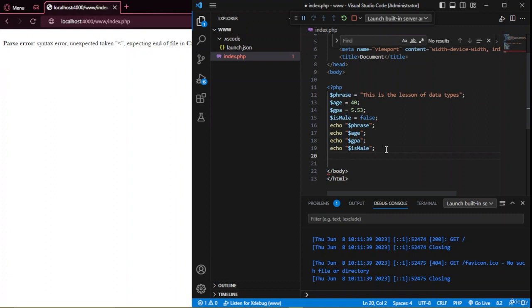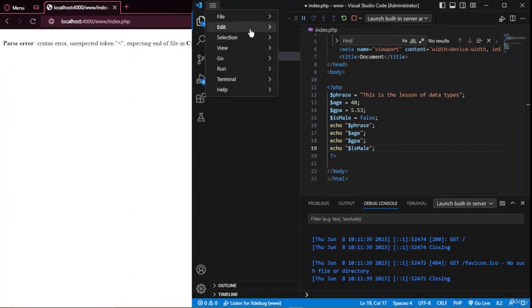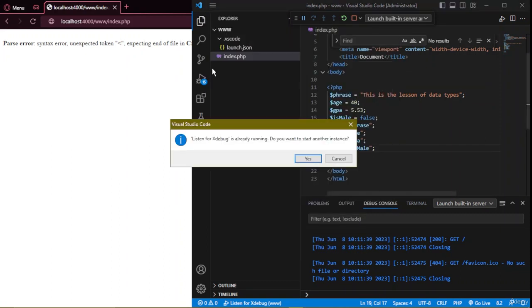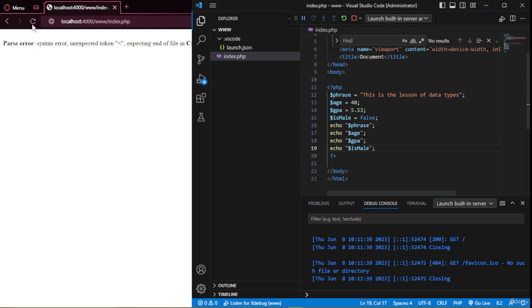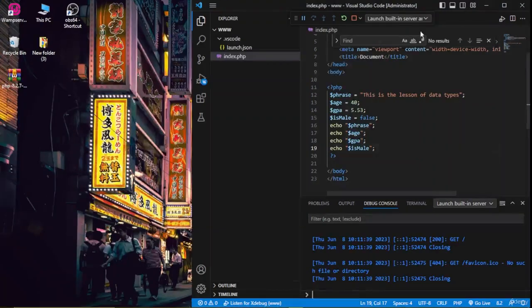And I'm going to close off the PHP. So here I'm going to do question mark and close it off. I'm going to run it without debugging, and let's see if it still works. You can see this is the lesson of data types, 405.53. And then if it's false or true, so if it's false, then it's 0, that means there's no data, and if it's true, then it's going to put in some data if possible.